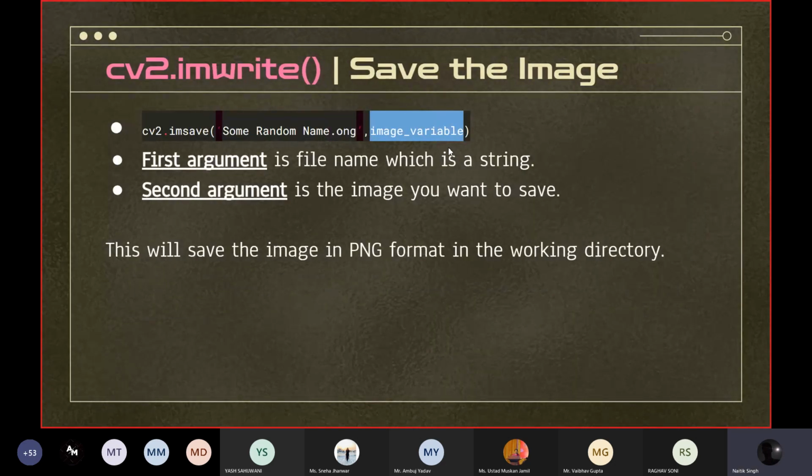Moving forward, we will now discuss how to save an image. Suppose I have an image and I've done some manipulations on it: I've resized it, masked it, thresholded it, or converted its color to a different color space. Now I have a variable and I want to save it as an image. For that we have the function cv2.imwrite, in which you give the name by which you will save it, and the image variable.